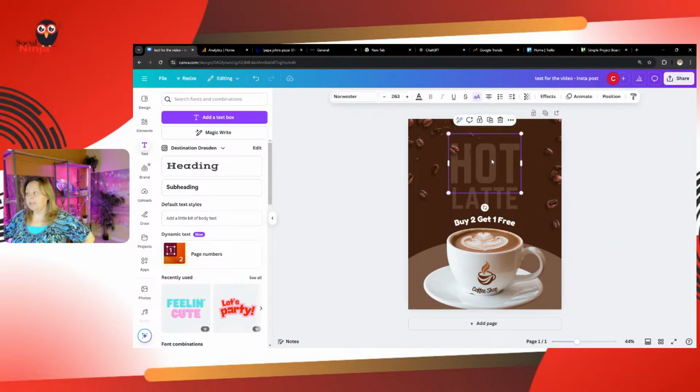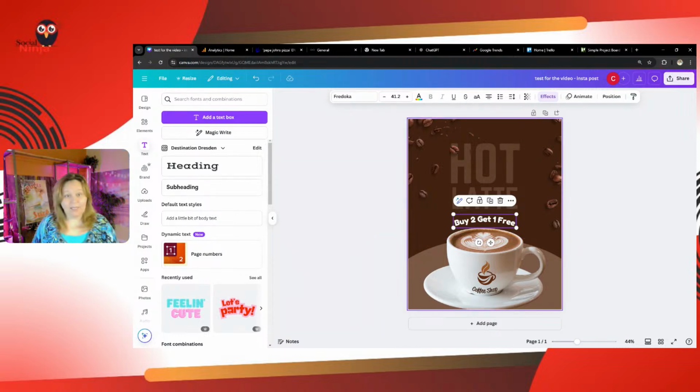We can move them in and out. We can change this text. We can change this text and this text. This is layered on top of that circle, and that's how easy Canva is.